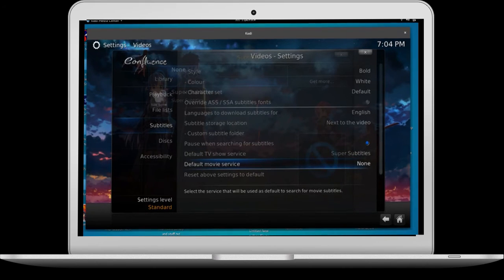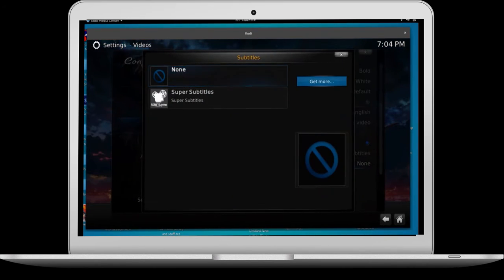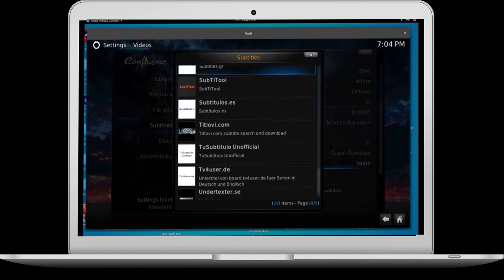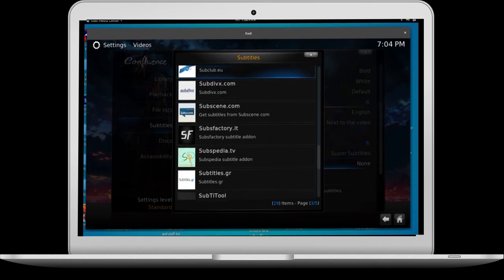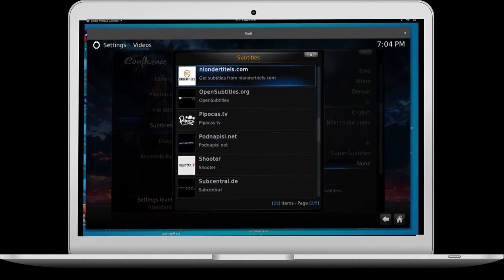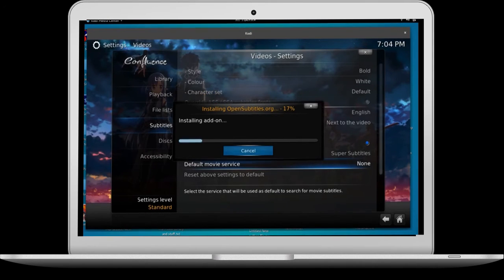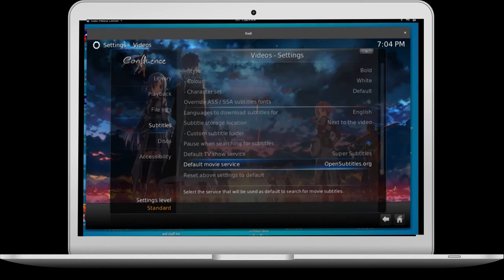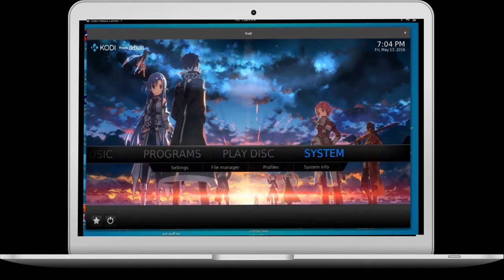Let's go over to the movie service and let's get Open Subtitles. You can even download more than one, but we're going to use Open Subtitles. That normally works. Let's hope it works today. After that, you should see them as your default service. Then just simply press back or whatever you do, come out. And let's try it out with a movie, shall we?